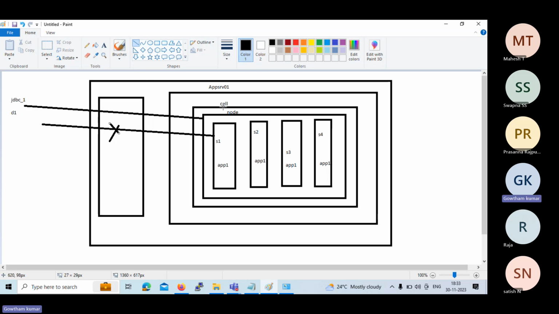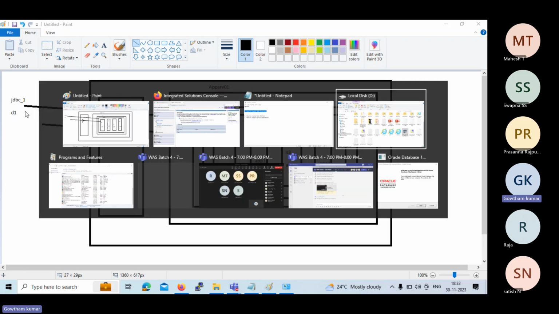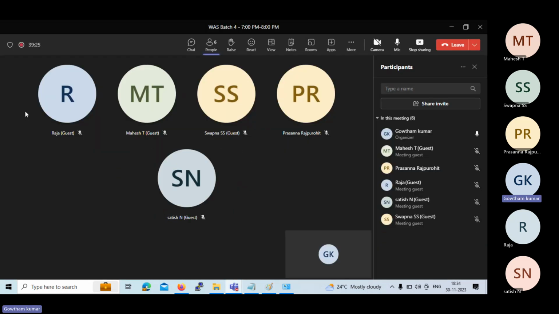In a similar way, if you create it at cell level, all the nodes and servers available will get access to this data source. Clear? Now your doubts could have been cleared better. Yes, Gautam, better.